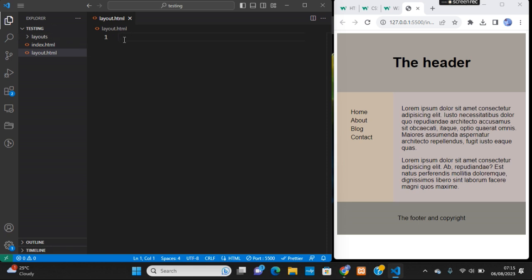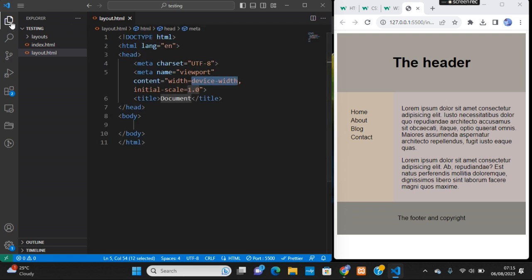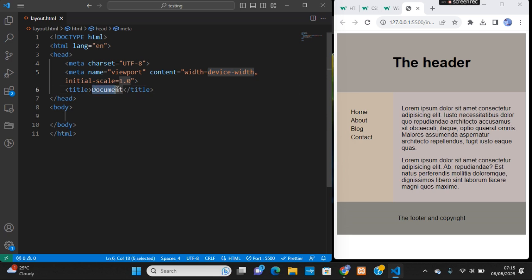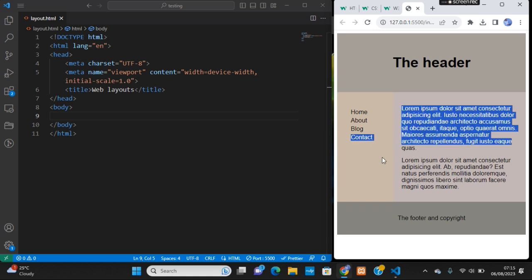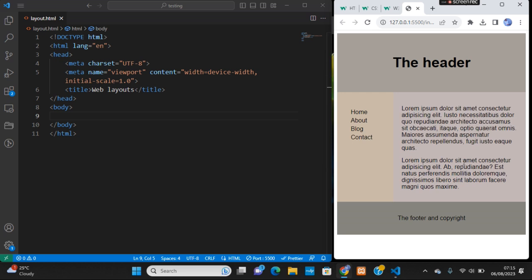So let's have our default HTML5, and let's give it a title: web layouts. And then, as you can see here, we have the header first before we have the section. So we are going to have three parts of this website. The first part is the header section, and then the section, and then we have the footer section.